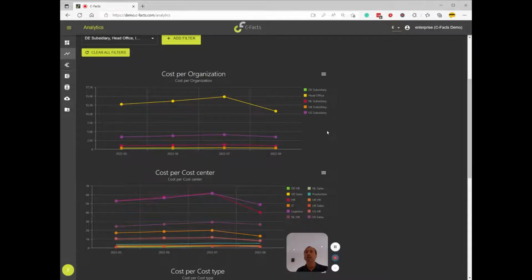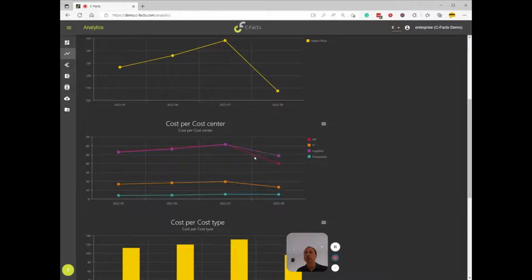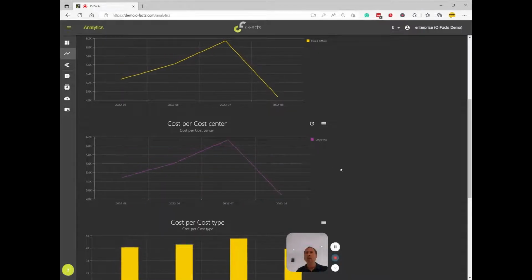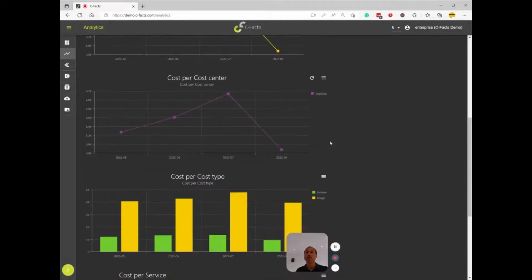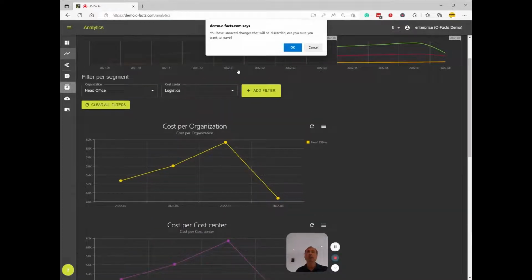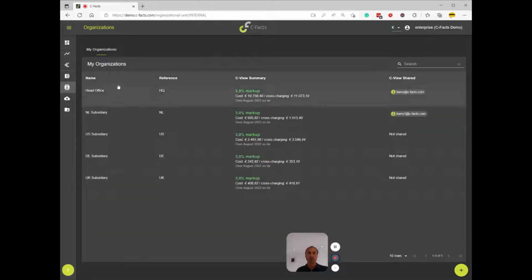If you were to look at the dashboard that provides insight into the organization and the applicable cost, we can now see the dashboard and we can dive into the head office, for instance, look at logistics, and then see the cost per service. So the fact that we've created the different organizations, allocated cost to those organizations enables us to create dashboards.